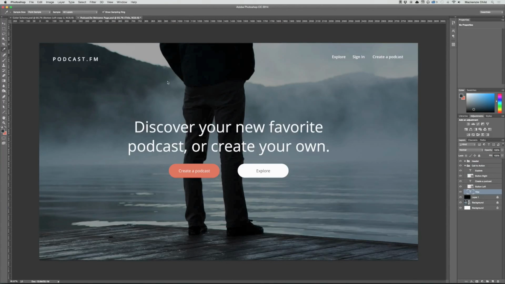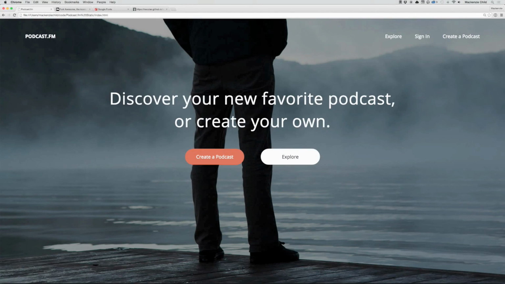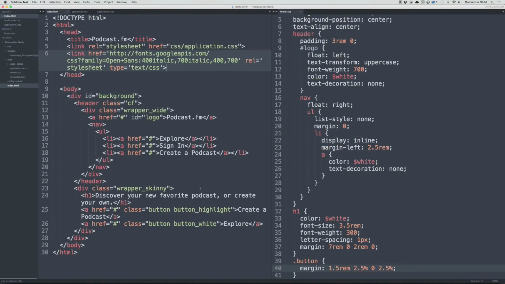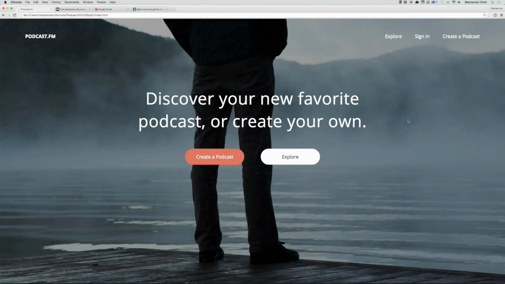So one last thing before we end. I'm very particular about how lines break. So you can see, discover your new favorite podcast. Podcast is on the second line, but in our design, it's on this line. So let's go into the HTML and add a BR tag after favorite. And BR stands for break. There we go. So now our homepage design is all coded up. So let's move on to the podcast page.